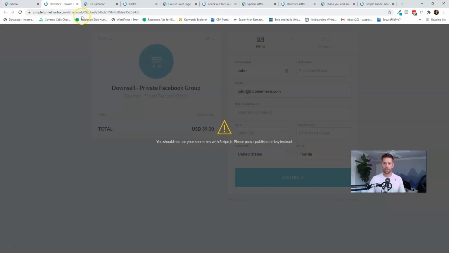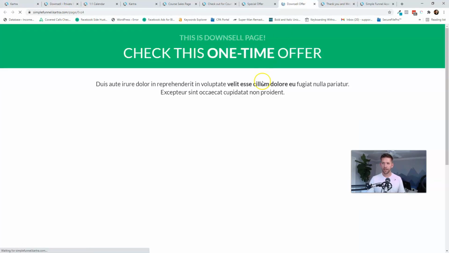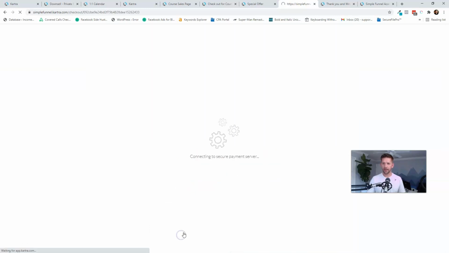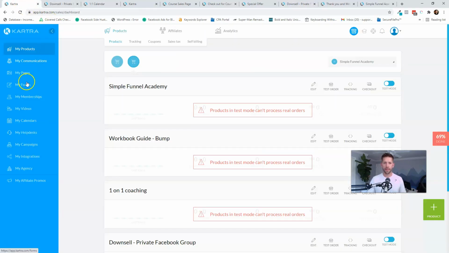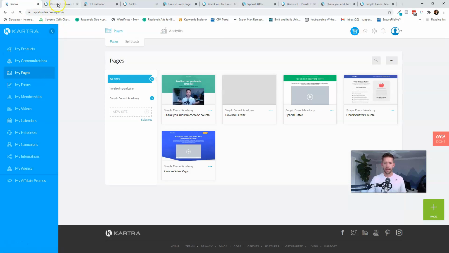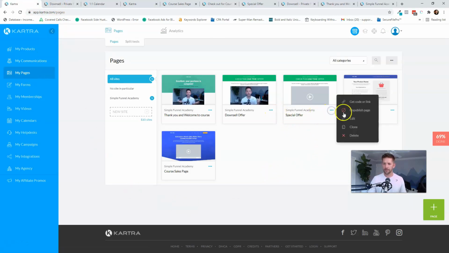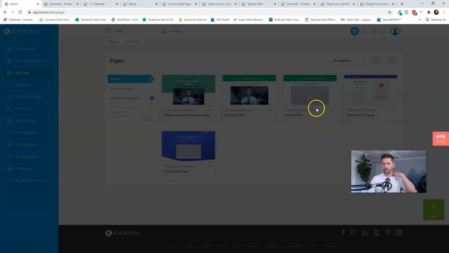Let me just hit this. Go to my downsell page. It might not work if I click here. But yeah, looks like it will. Okay, but because I don't have the transaction started, it's still sending me to this information. So we'll test that in just a moment. Back to the pages.